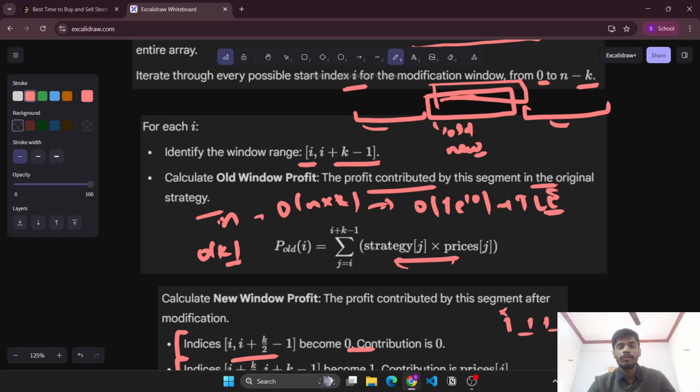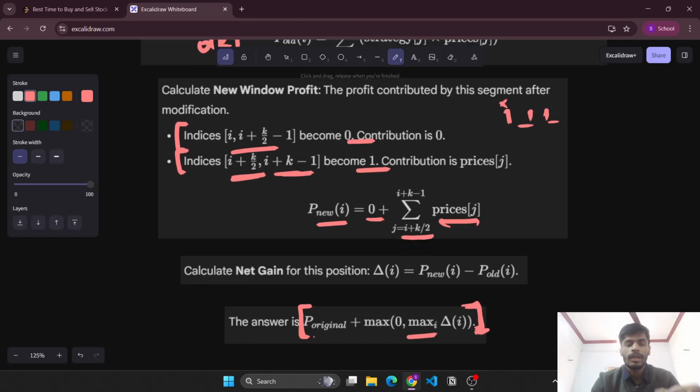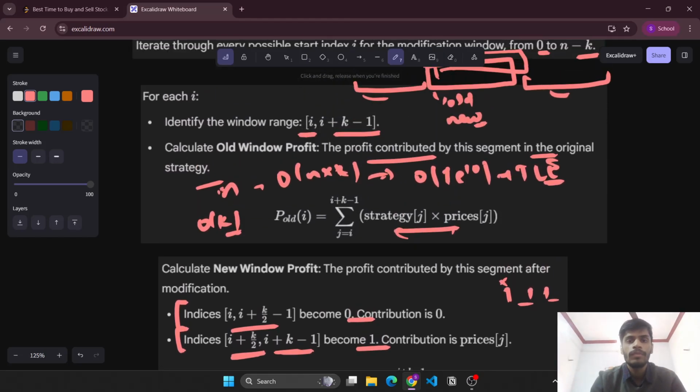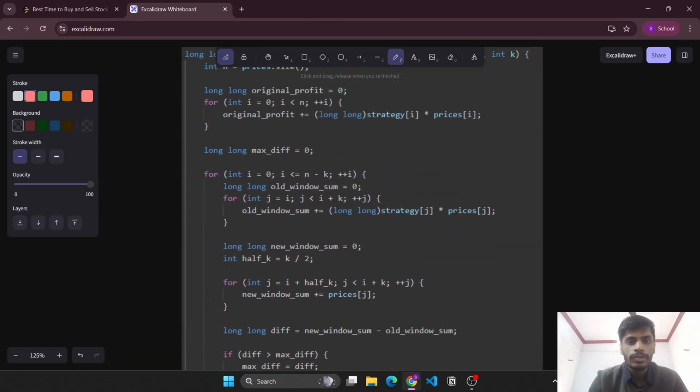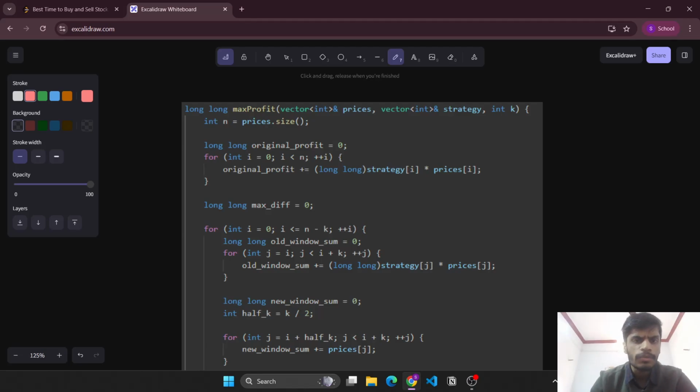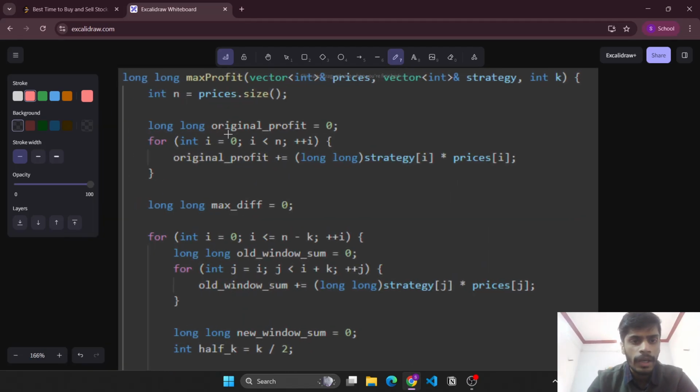But let's see the approach first, so that the approach becomes clearer, and then only we'll try to optimize it. Okay, so the brute force approach would look something like this. We find out the original profit that we had. The original profit will be simply the product of strategy and prices for each element from 0 till n minus 1.